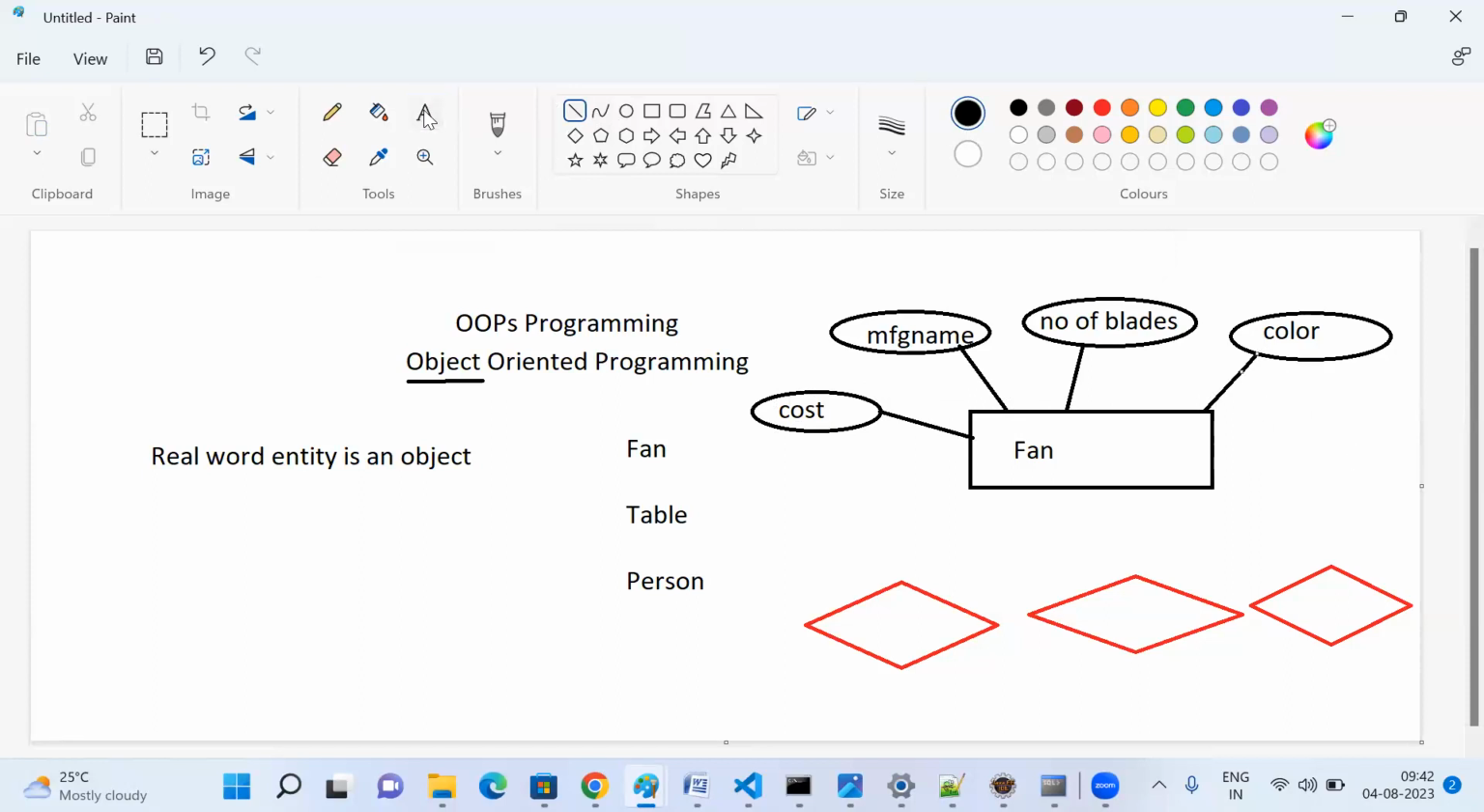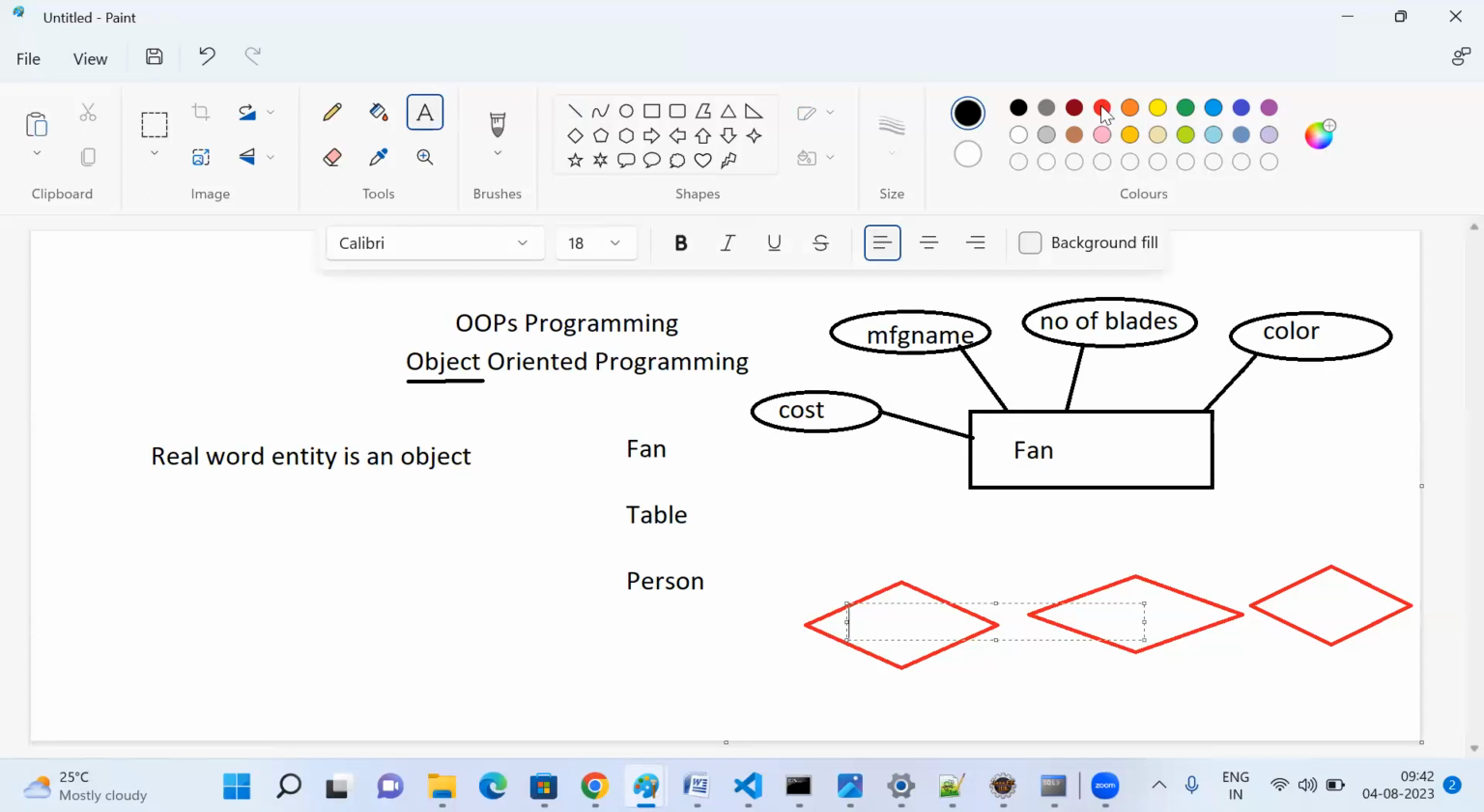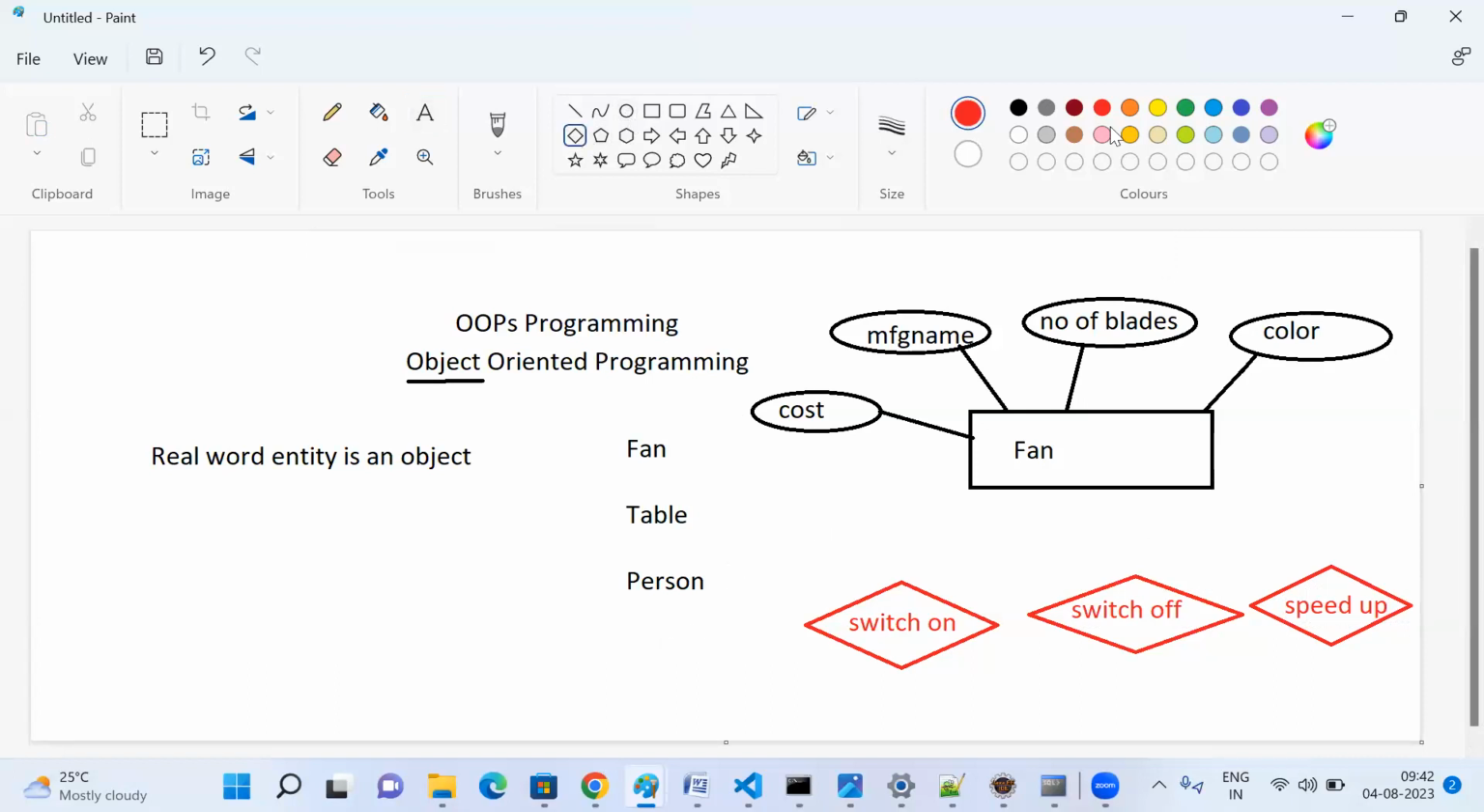And what functionalities can it perform? I can switch it on. I can switch it off. I can increase the speed up, speed down. These are the nominal functionalities a normal fan will have, right? Speed up and speed down.